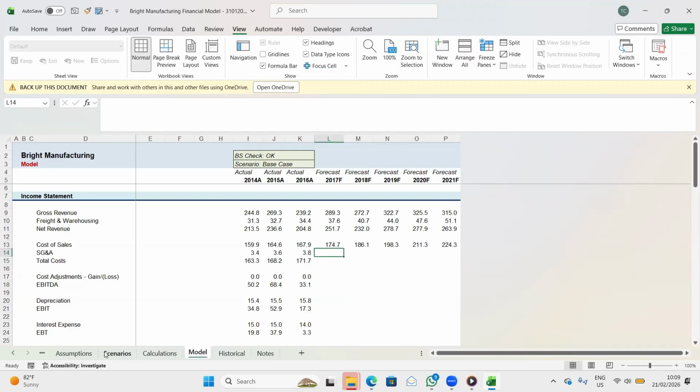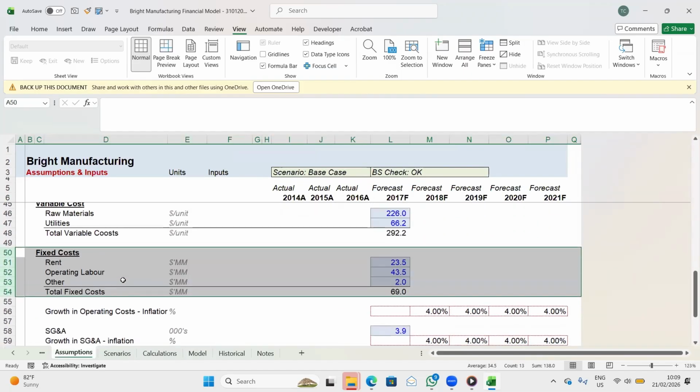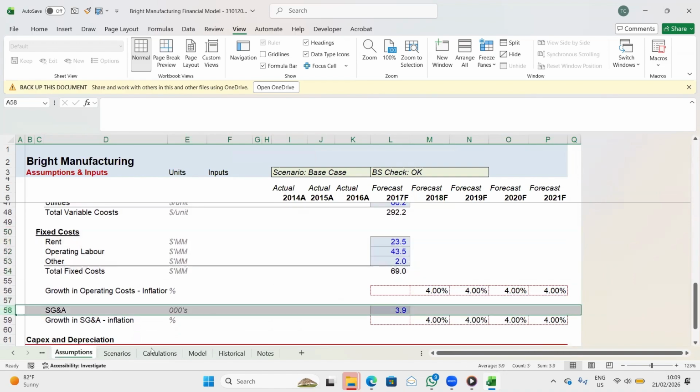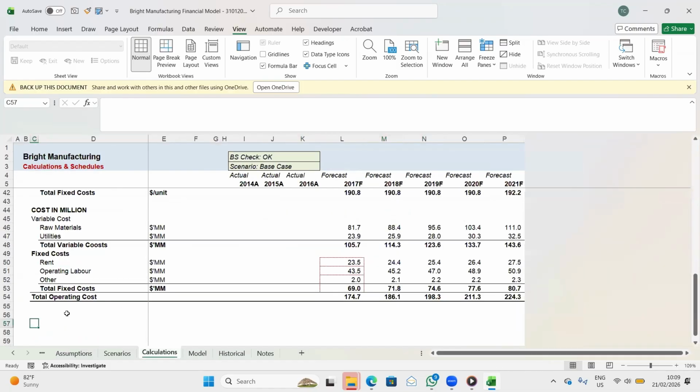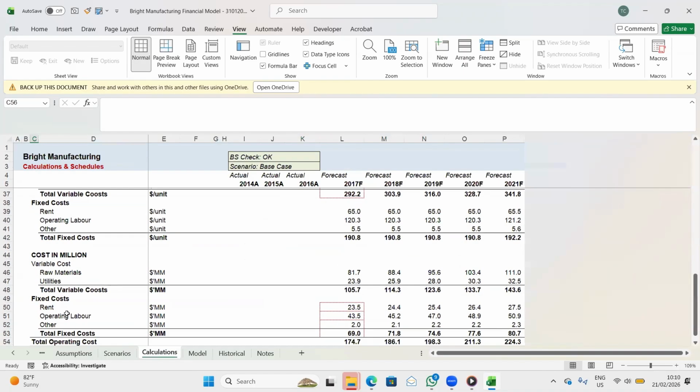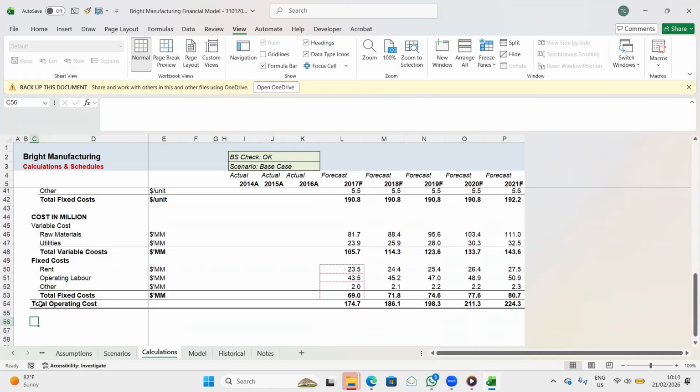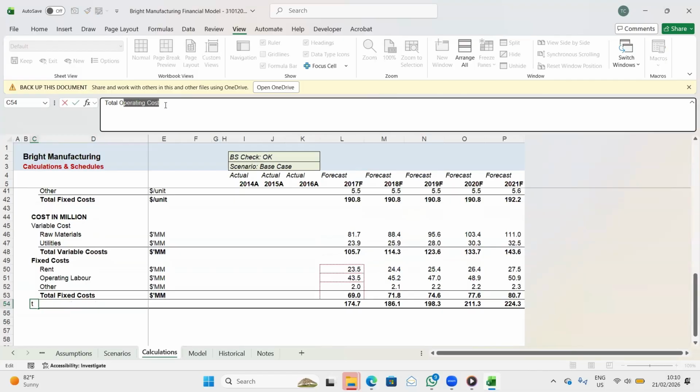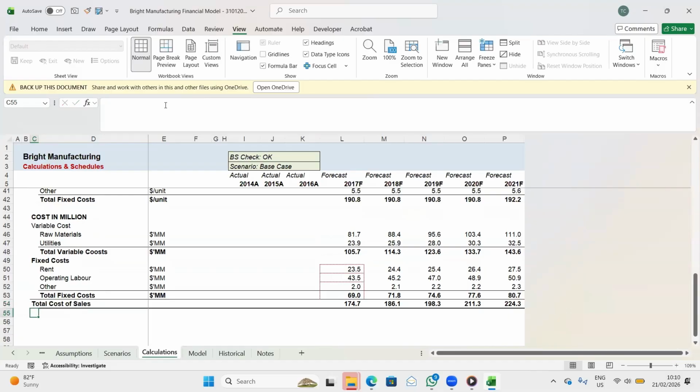Let's go to the assumptions. What is our SG&A? In our assumptions, we said that, look at this, growth in SG&A. SG&A grows by inflation. So let's come to our calculation and do our SG&A calculation. Remember, the SG&A is still under operating costs, right? Oh, this one can be called total cost of sales. So let's do our SG&A.